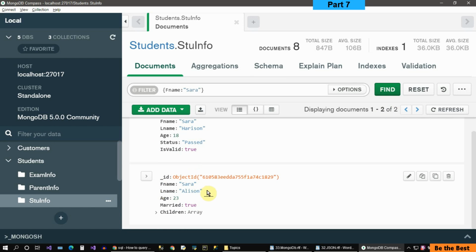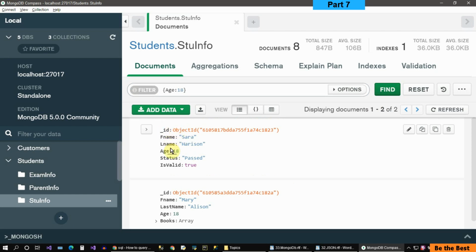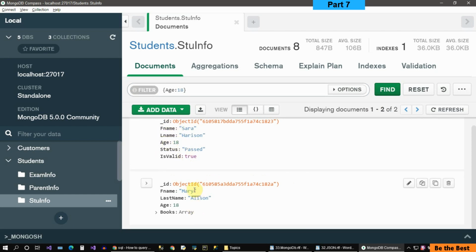And also, suppose I want to search inside the next field, the age, for instance. So this is the age. I can write age, but the age data type is integer based on my previous tutorials. So I can write, for instance, 18. And if I find, now I have Sarah with the age 18 and Mary with the age 18. So I can easily search between the different data types, including string, boolean, integer, number, or any other data types. And also I can search between the boolean data types, isValid.